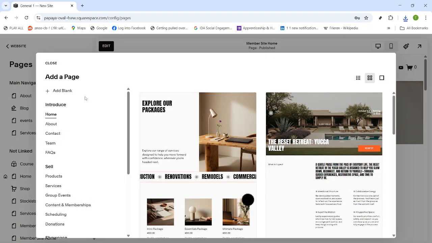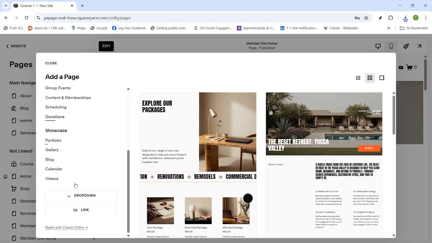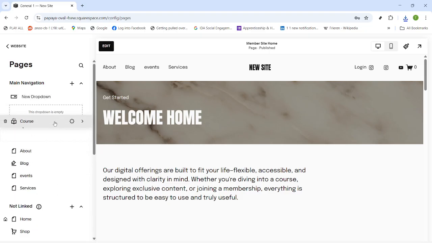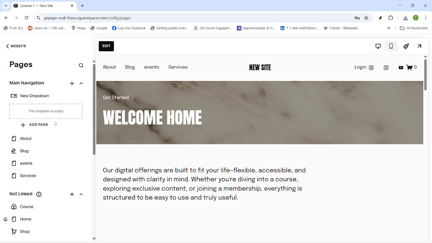Inside Pages, look at your main navigation area. You'll see your existing pages listed. To add a new container for your dropdown, click the Add control you see in the navigation area, then choose Dropdown. Squarespace creates a folder-style item that will hold the pages you want to group. Give the dropdown a clear name so visitors know what to expect when they open it.